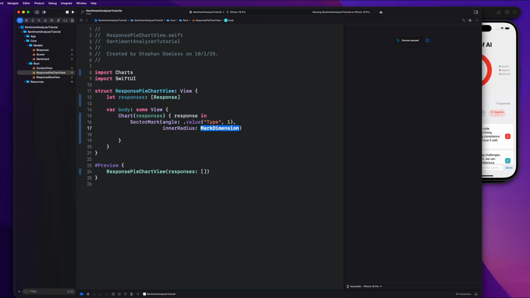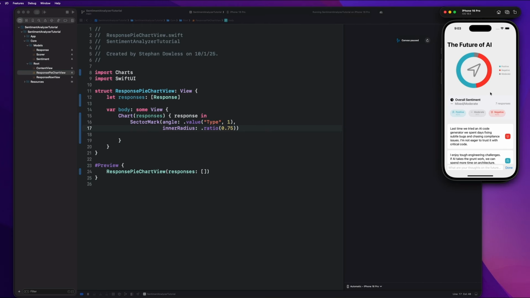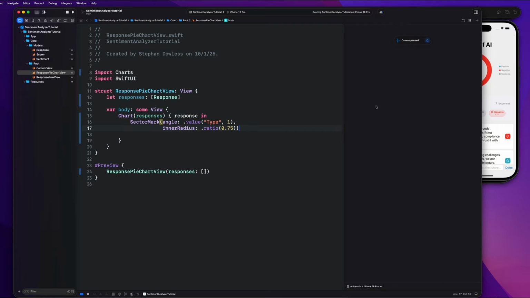And then the inner radius is going to be a ratio of 0.75. So basically that defines how thick these lines are with this inner radius ratio. The inner radius is the radius of the inner circle here, whereas the outer radius would be the radius of the outer circle. So when you set the inner radius, it just defines how big the donut hole is going to be, essentially. So that's what that ratio does there.